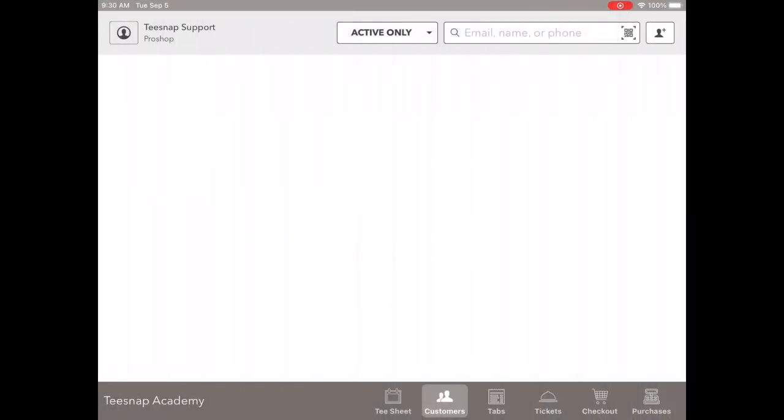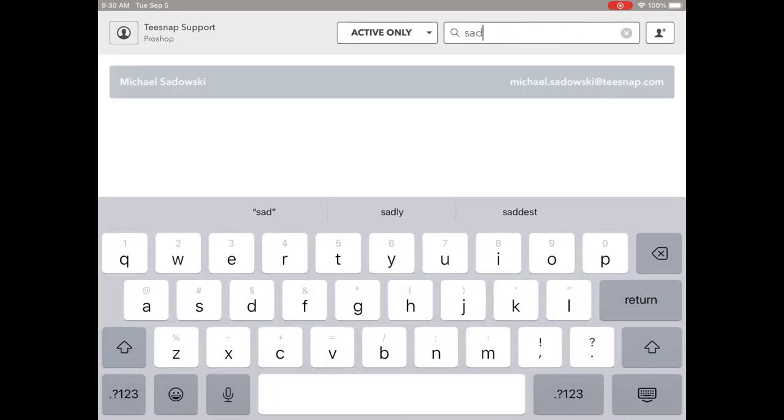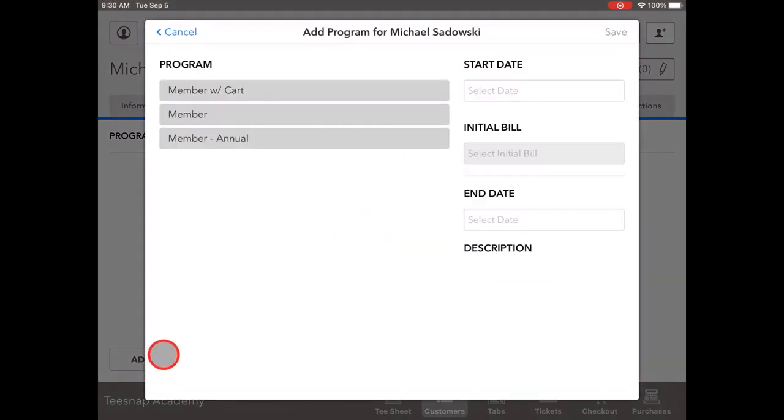To sell a customer a program, you first need to locate the customer. For this example, we will choose Michael Sadowski. Press on the Programs tab and at the bottom left of the screen, press the Add Program button.